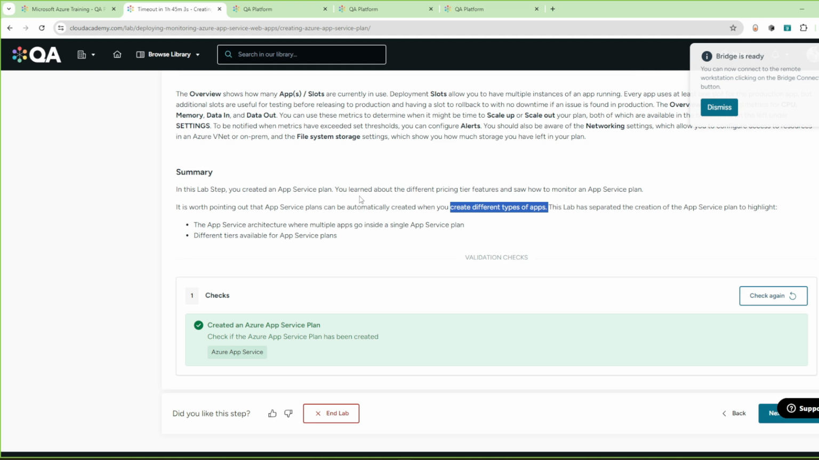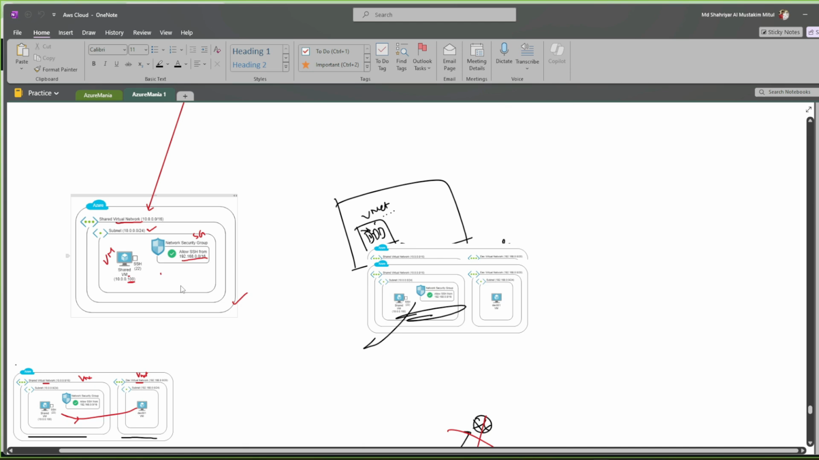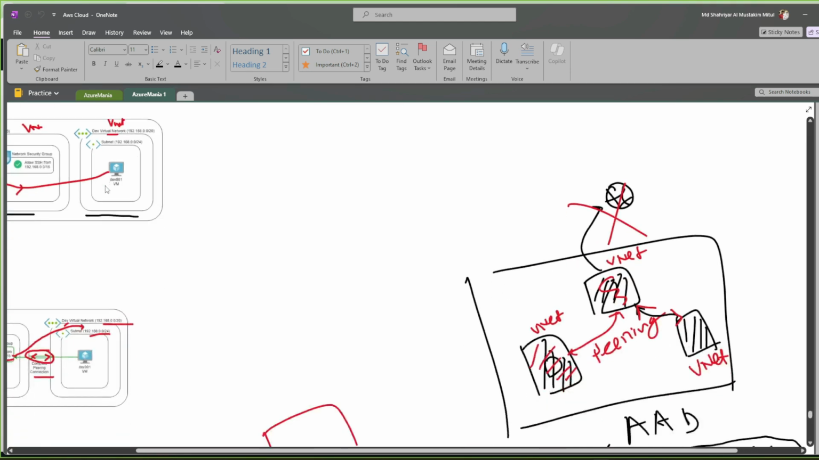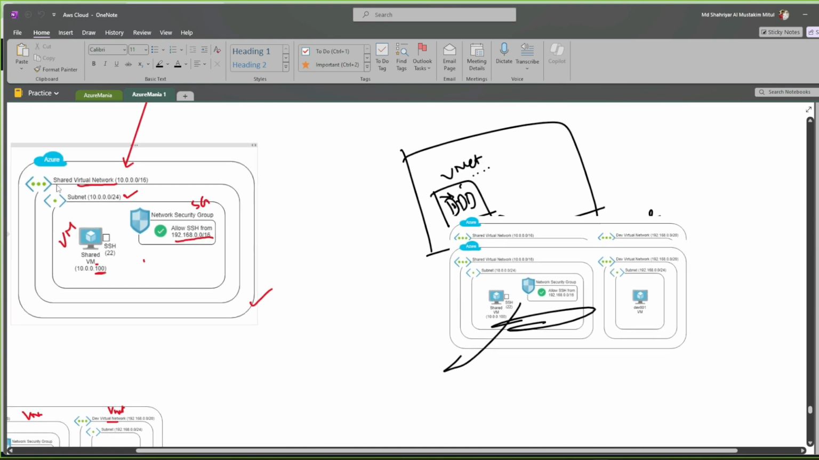But in general, what happens is we need to set the virtual network prior to creating the virtual machine. Why? Because if you just zoom in, you see this is a shared VNet. That means this is a virtual network. Within that we have subnets. Within that we have a virtual machine. So when we are creating a virtual machine, we have to set the VNet. We can create a VNet as well. So vice versa as well.